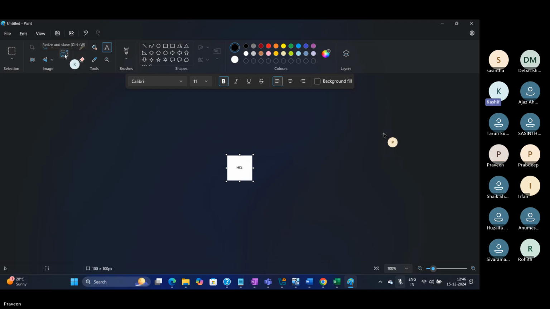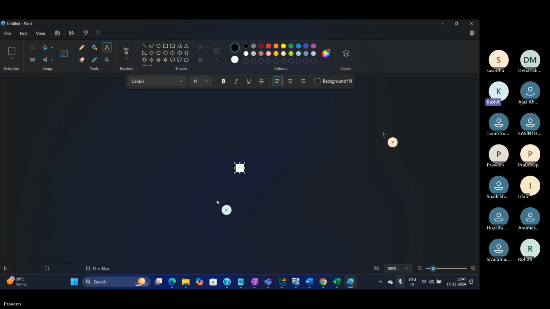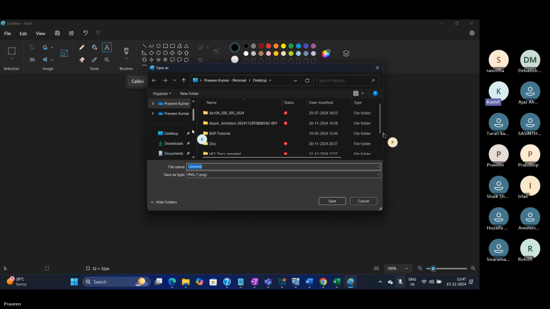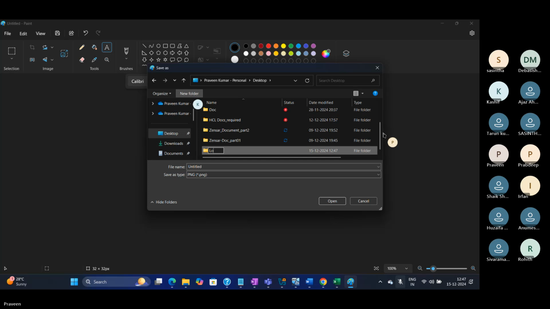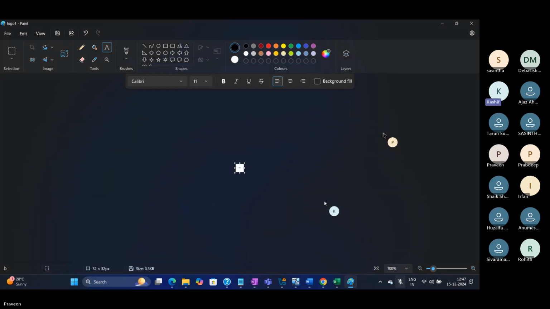Now we have to resize it to 32 by 32. So let's go back to this one, resize, pixel, and it has to be 32 by 32. That is done. And I need to save this one. File, save as PNG. I'm going to save this on the desktop. I'll create one folder called logo and type in logo 1. Okay, that's done. So the first image is now saved.